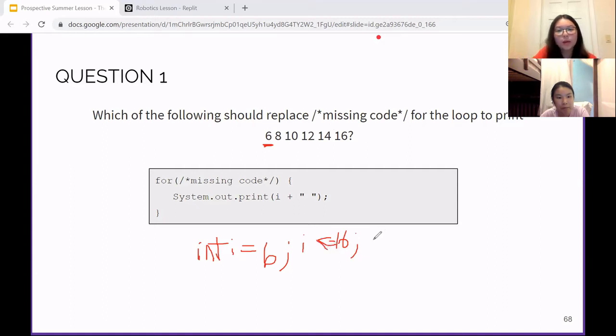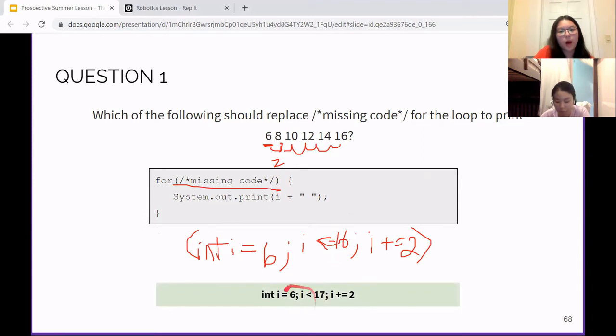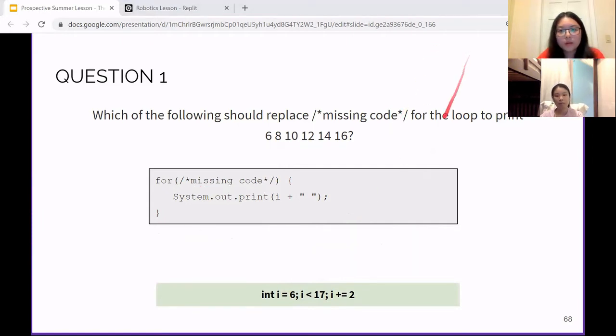And then you're going to increment, right? So you're going to add 2 to I, right? Because the difference between 6 and 8 is 2, and it goes by 2 each number. That's exactly what goes in here. You have your initialization, your condition, and your incrementation. Yeah, so I is less than 17 and I is less than or equal to 16 is pretty much the same thing. Okay, I'm gonna clear this.